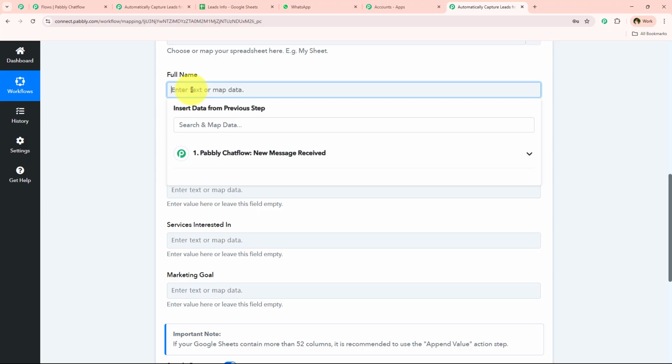So you must be wondering, what is mapping? So mapping is a method by Pabbly which means inserting the data from the previous step. And as you know, our previous step was the trigger step, where we selected Pabbly Chatflow as our trigger application. So we are simply going to map the details from the response of a trigger application only. And as soon as we map these details, automatically my details will turn dynamic and change with every new response received.